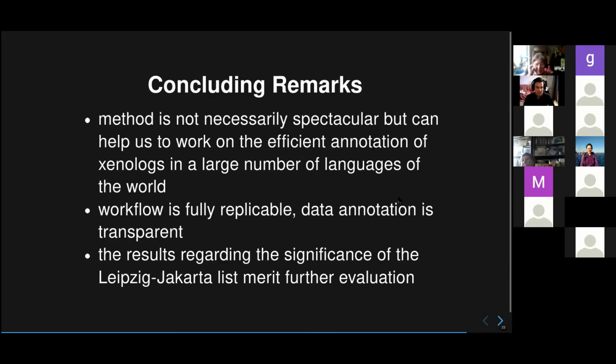So, concluding remarks: the method is not necessarily spectacular, but it can help us to work on the efficient annotation of xenologues in a larger number of languages of the world. It is also time that we bring our attention back to borrowings, because we have been trying to exclude them a lot in the past, and the exclusion could have been done in a more consistent way. If we exclude data, we could at least annotate where it comes from, but the sources of borrowings, or whether similar sources are in the data, has not been annotated in all the data sets. We have not been doing that in the past. But I think in the future, it would be better if we always annotate the borrowings as well, so we can actually look at these and derive statistics from them.